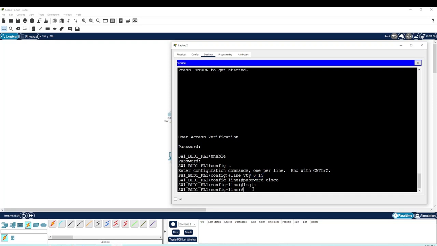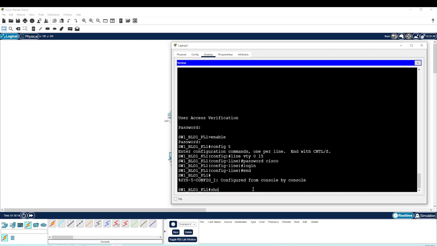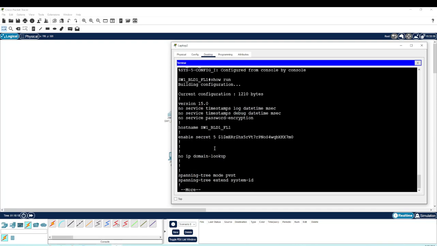So now, we're going to exit back. I'm going to go end and come back to the parent level, because right now I want to type show run, which means show running config. Because what I want you to see is, notice here, we've changed the host name. Right here we have said enable secret, and here is our encrypted password.